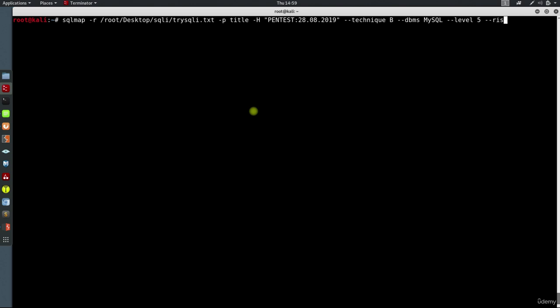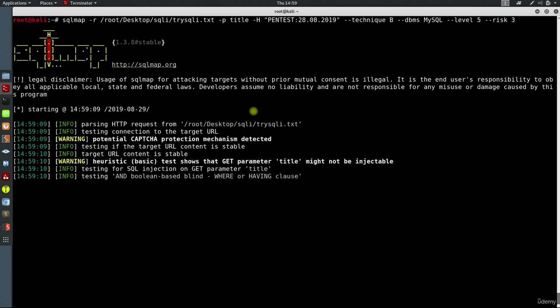And risk 3. There are 3 risk values. The default value is 1, which is innocuous for the majority of SQL injection points. Risk value 2 adds to the default level the tests for heavy query time-based SQL injections. And then value 3 adds also OR-based SQL injection tests.